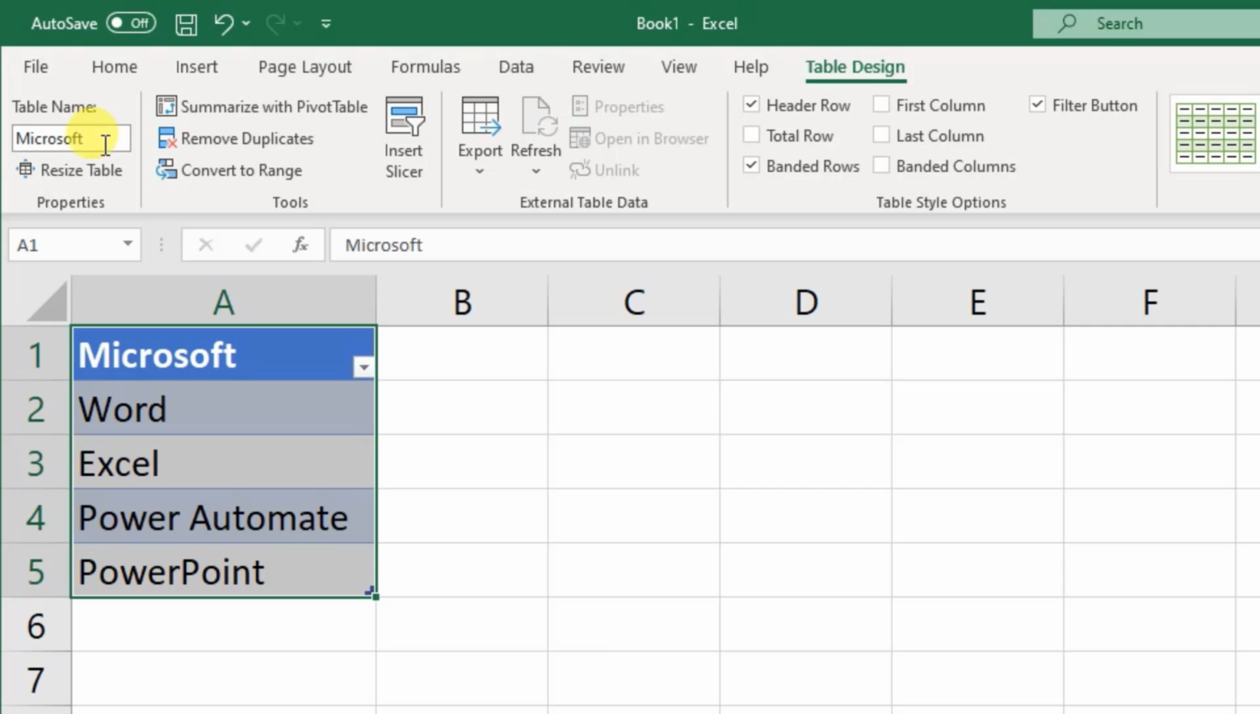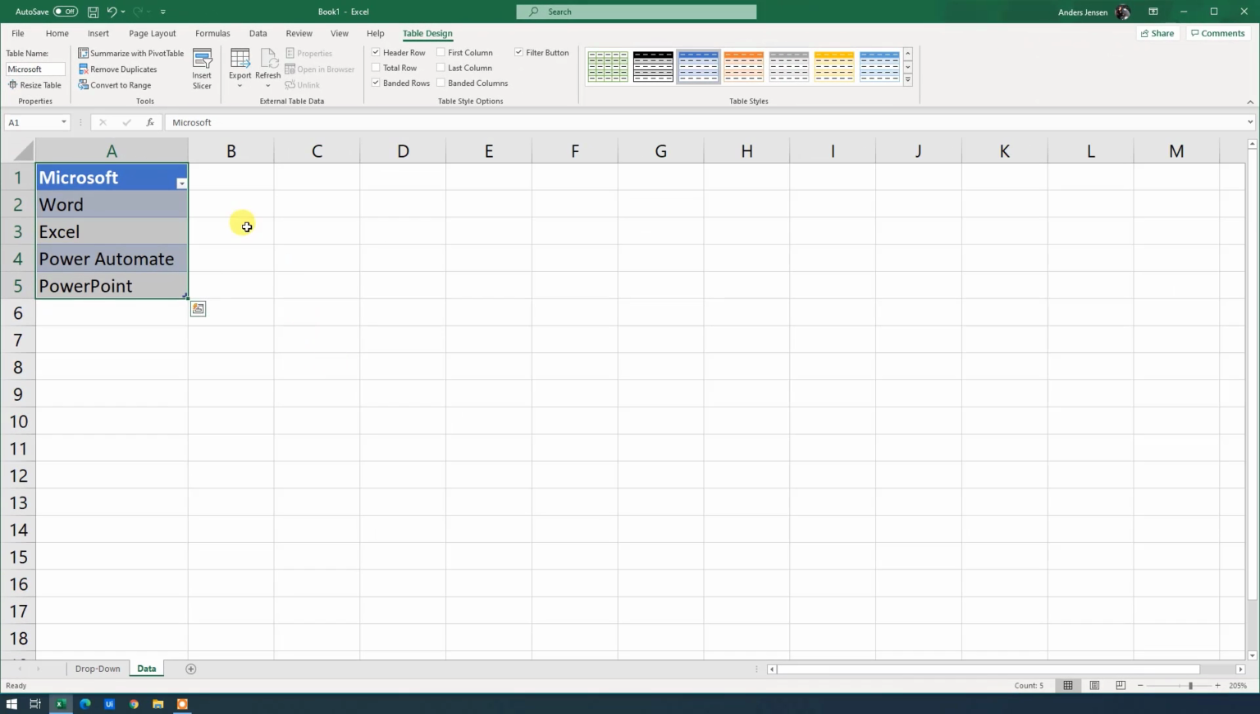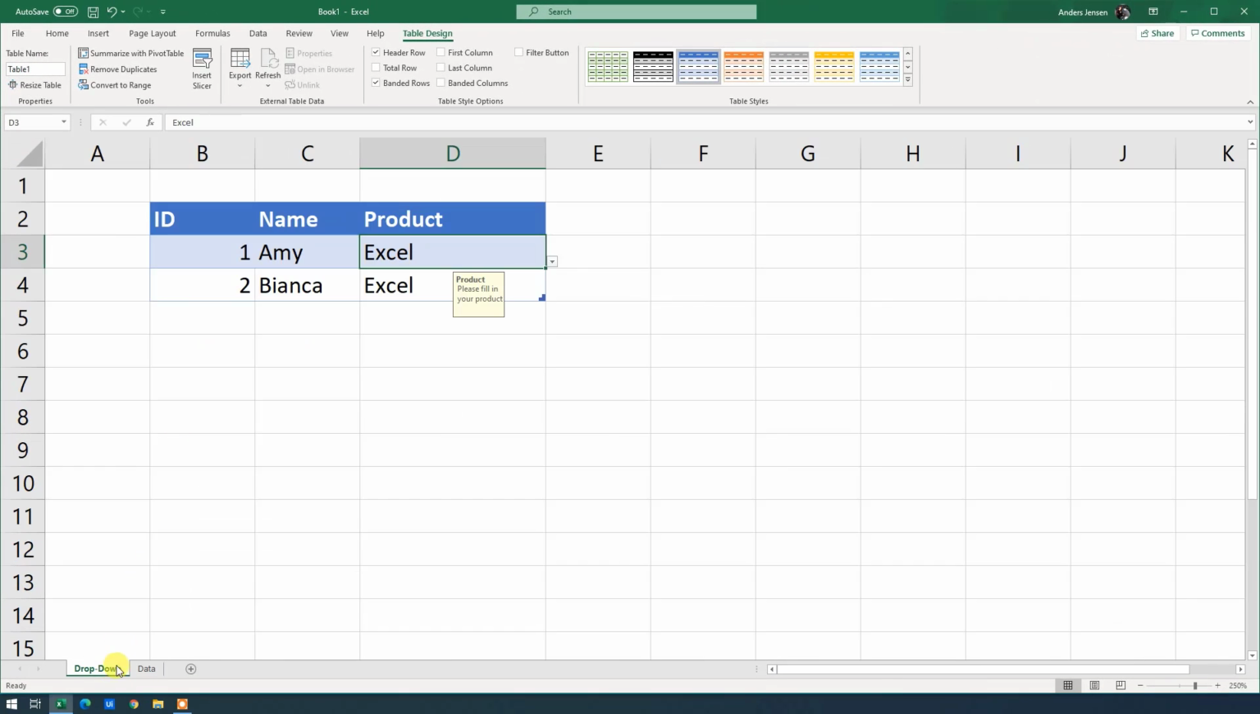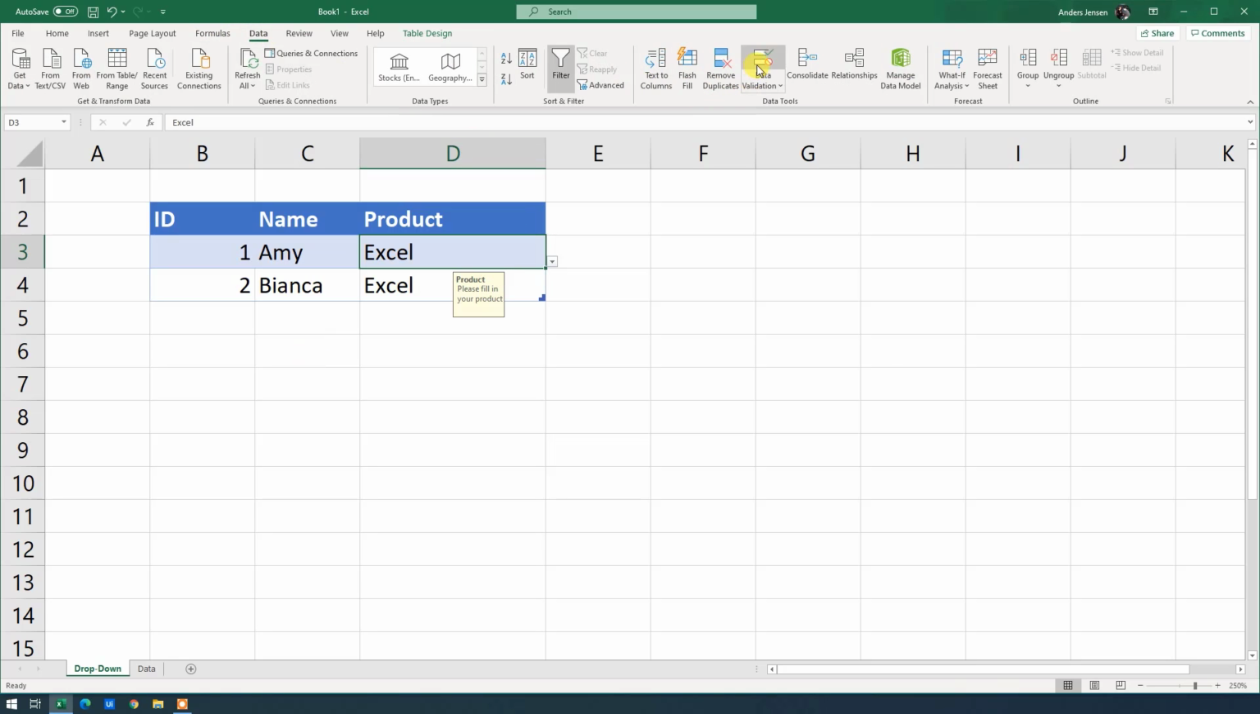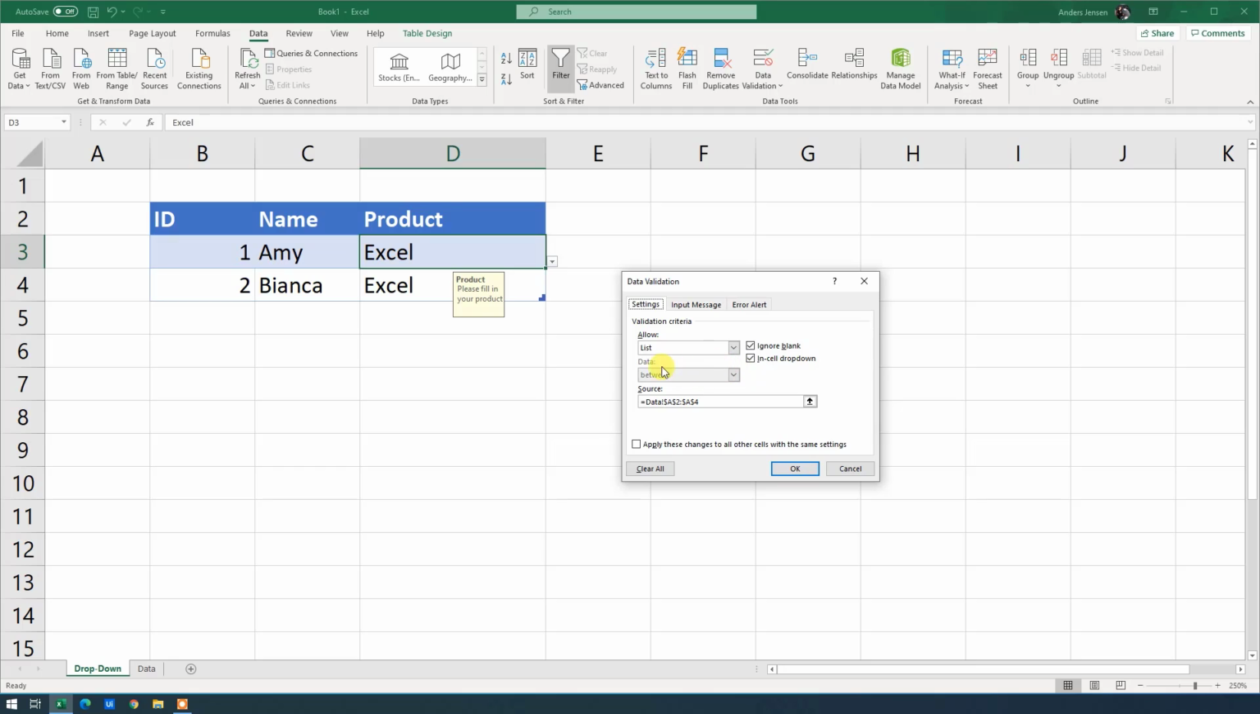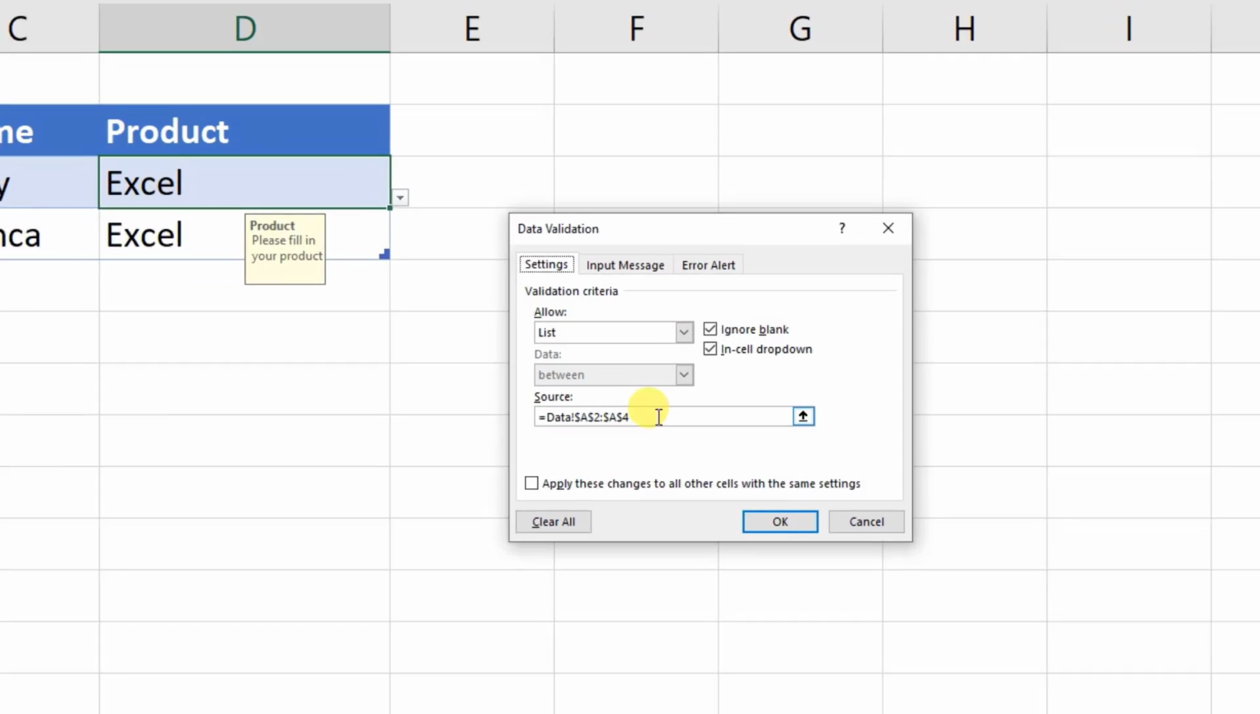We will choose Microsoft. That's it. Now, if we simply go back to our dropdown, then go to data, we go to data validation. And instead of having this as the source, we could now specify another source which will refer to our table.